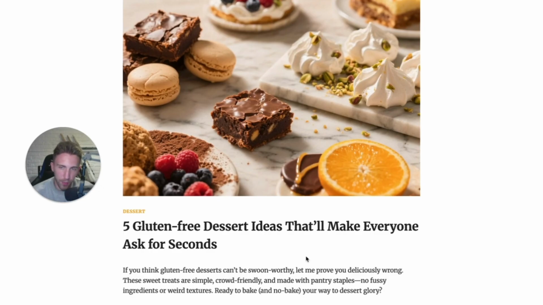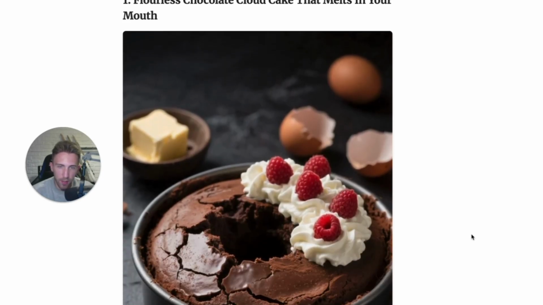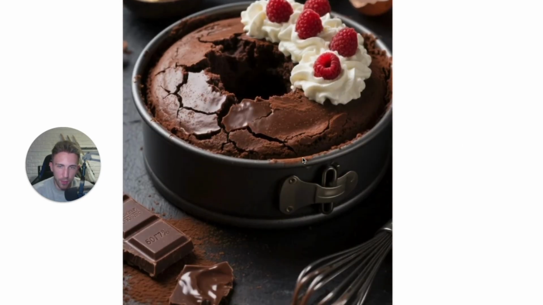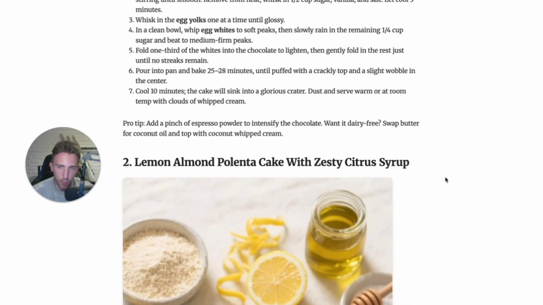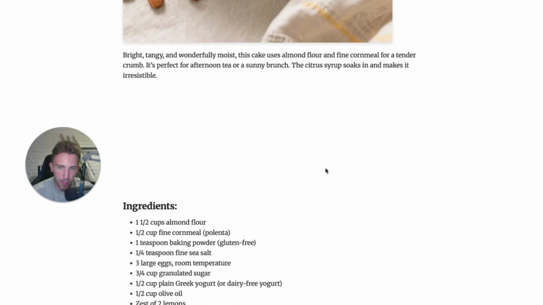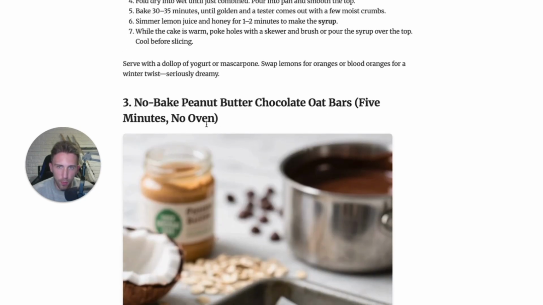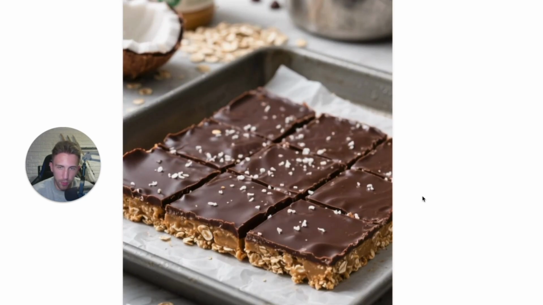Another example here, 5 gluten-free dessert ideas that will make everyone ask for seconds. Again, lots of recipes, very good looking images, ingredients, instructions, and so on. We've got this lemon cake, which looks very natural, looks very good. What else do we have here? No bake peanut butter chocolate bars. That looks very good and quite realistic as well.